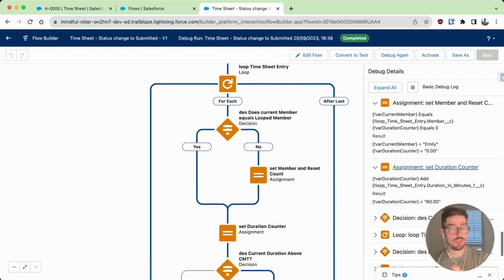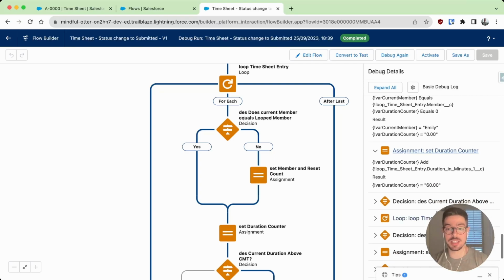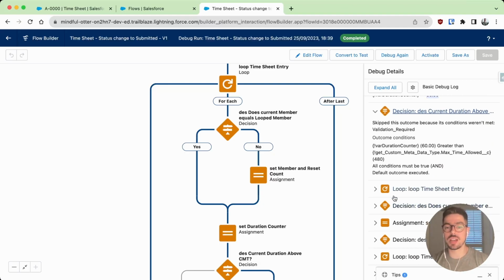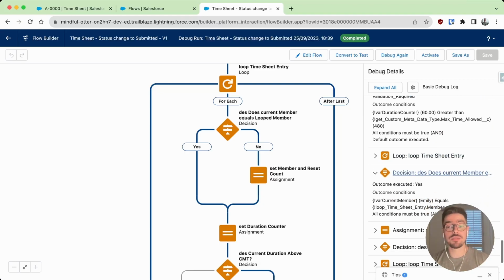Now we check for that duration for this record. It's 60. We can see that right here. So we go through that decision. We don't need to trigger validation. We loop again, and for the second time now, we're getting Emily's second record.